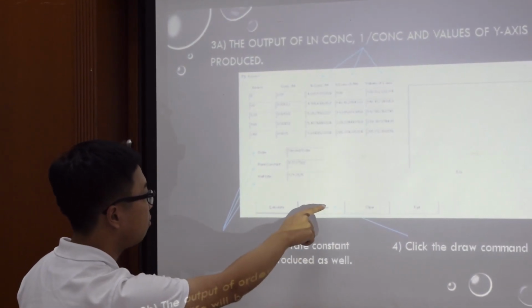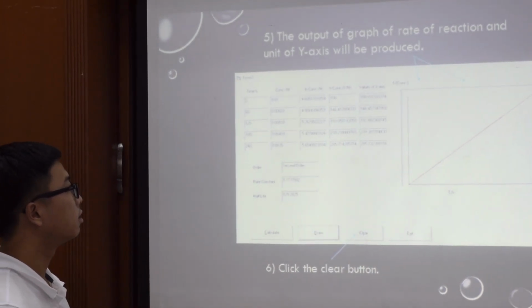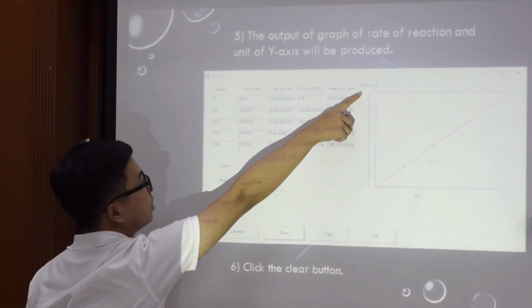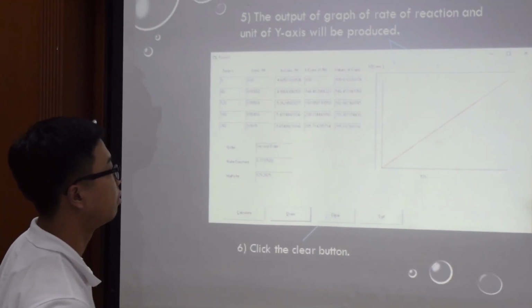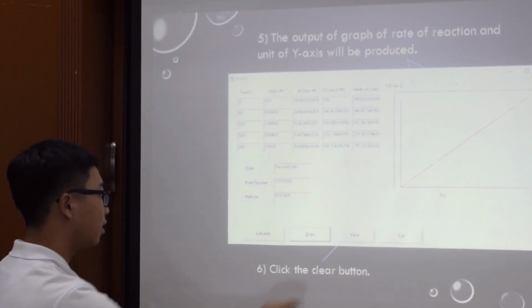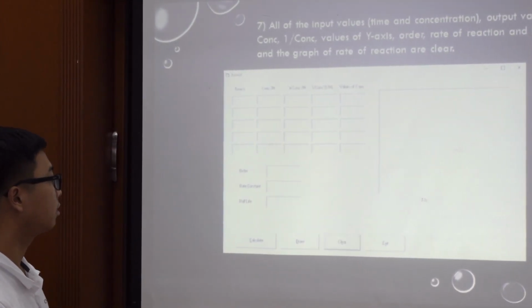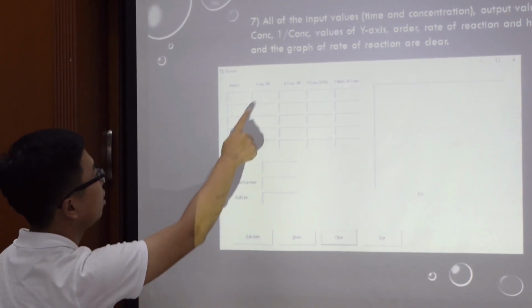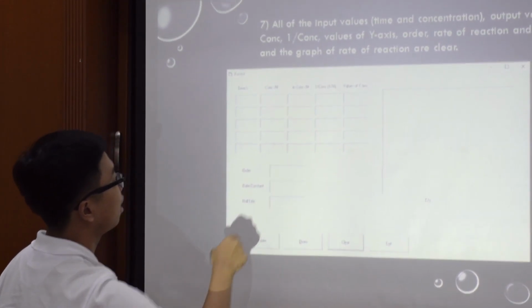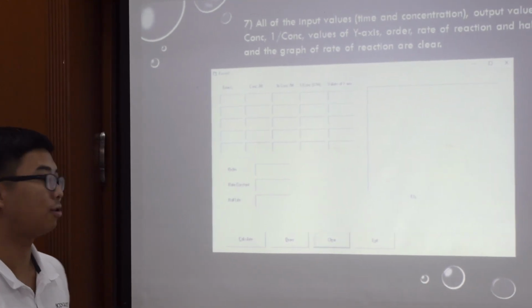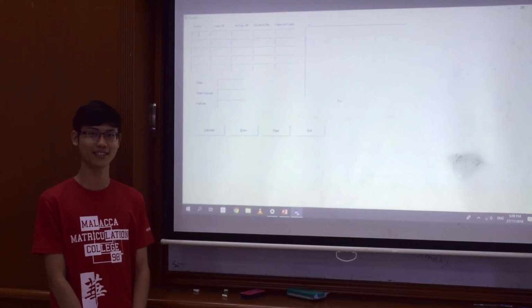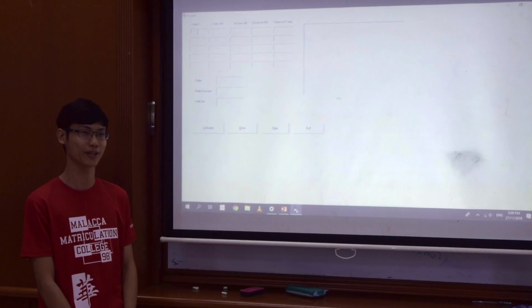Then click the draw command button. So after that, the unit of y-axis will be shown and the graph is also drawn. Then click the clear button. So after that, all the input values and all the output values are cleared. So that's all. So we will show how to use our program.